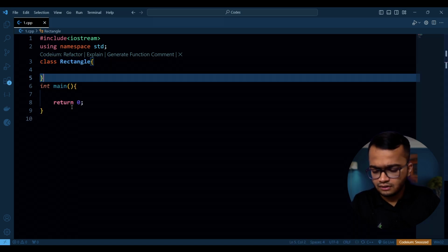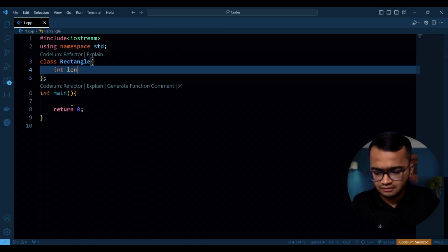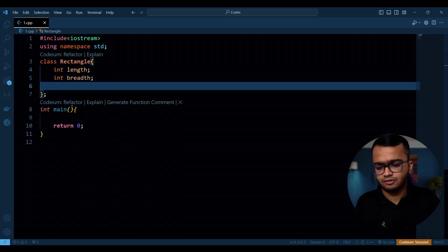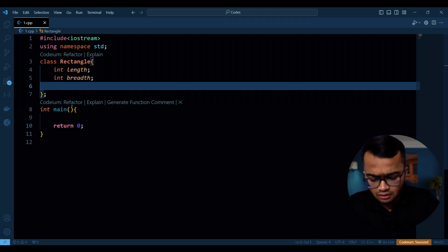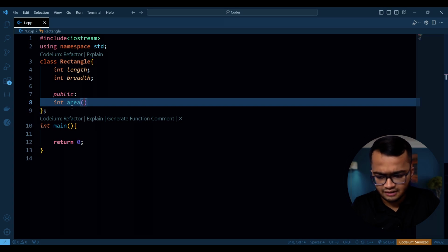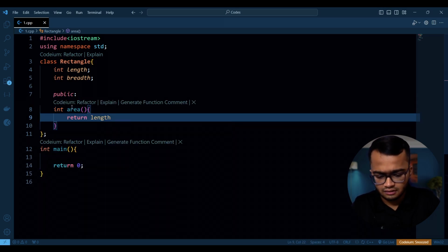Okay, so class rectangle. In this, the private members will be the length and breadth, int length and int breadth, right? Clear up to now? Now I will write the public functions. One of the public functions will be to return the area. So it will be int area, which will return me the product of length and breadth. So return length product breadth.